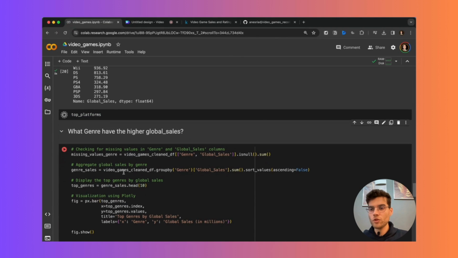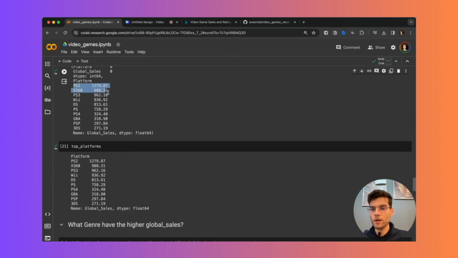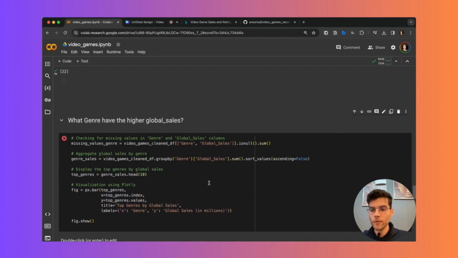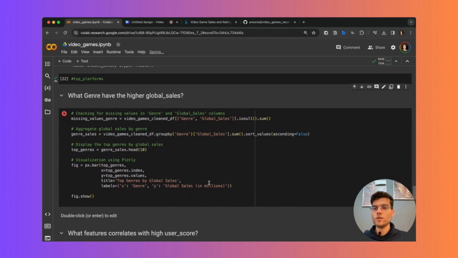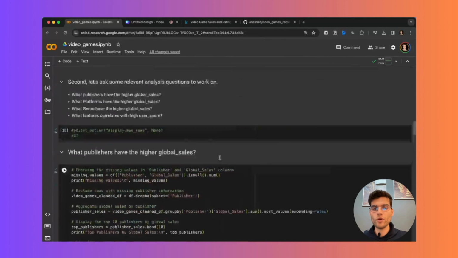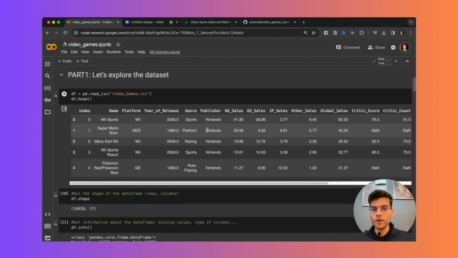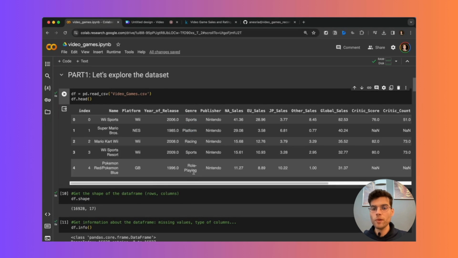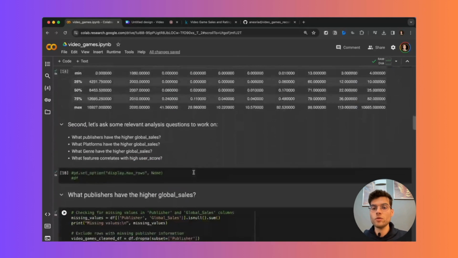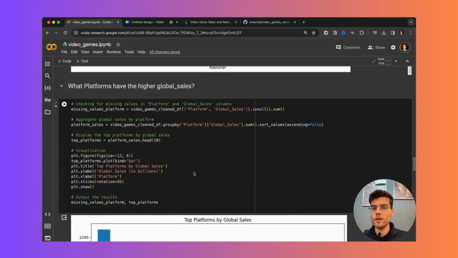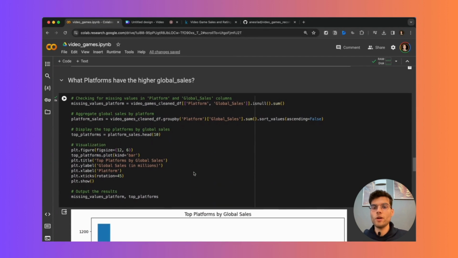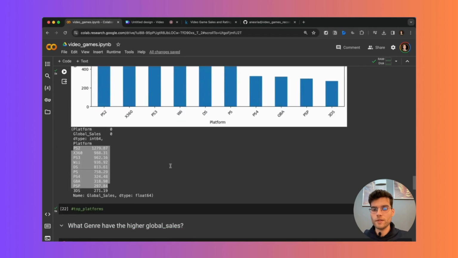Here, if you want to just check the top platforms, we already see it in here, so we don't really need it. Now we're going to answer what genre has the highest global sales. So here, if we come back to the dataset, we can see the genre, sports, the platform, racing, role-playing. We might be interested to see which ones perform the best or lead to the highest global sales. So we're going to do the same.